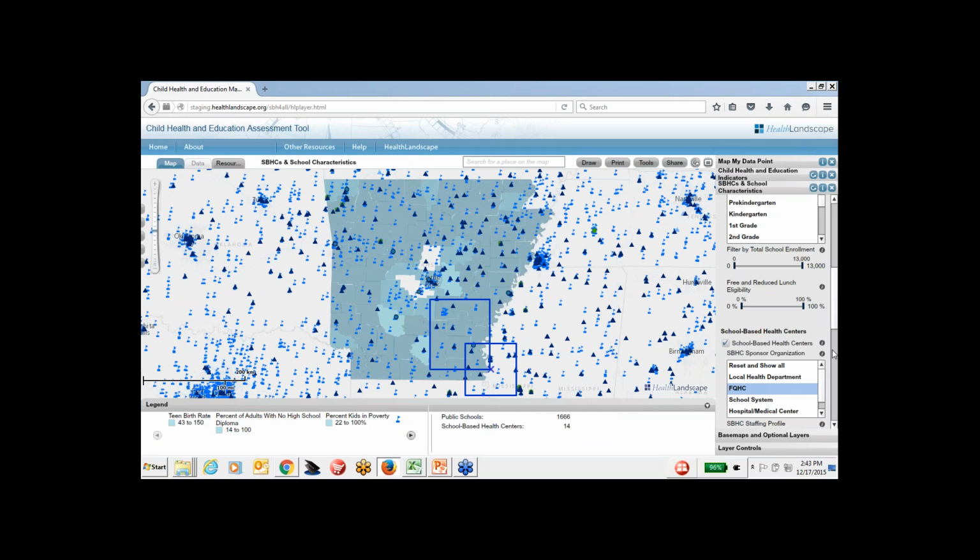There is a process that everyone can go through to request the 2013-14 census data, and you can just email research@sbhforall.org for anyone who's interested in trying to go through that process. And we would address that on a case-by-case basis.